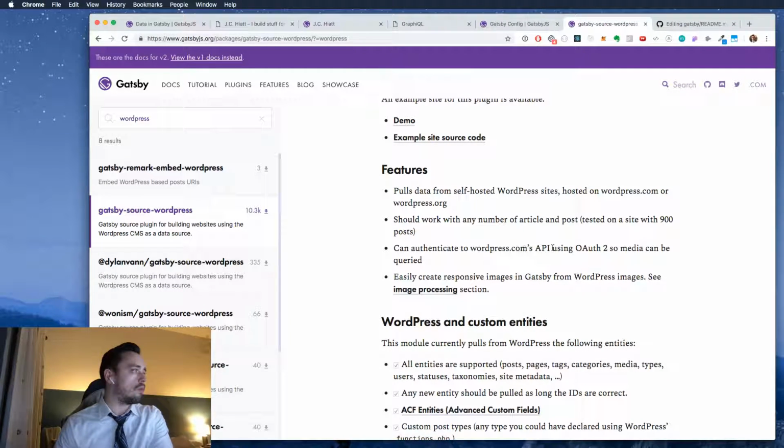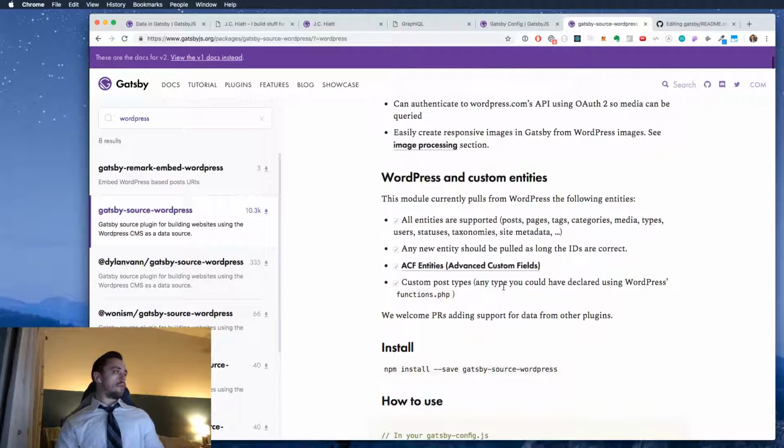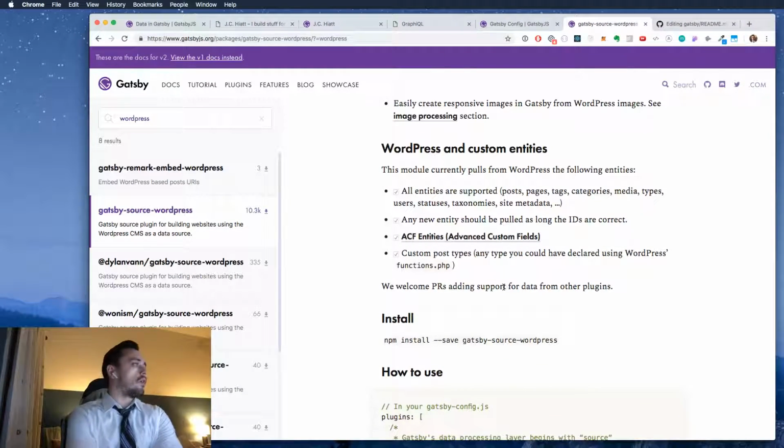Can authenticate to WordPress.com API using OAuth 2. So media can be queried. Easily create responsive images in Gatsby from WordPress images. See image processing section. Cool. Okay. This module currently pulls from WordPress the following entities.